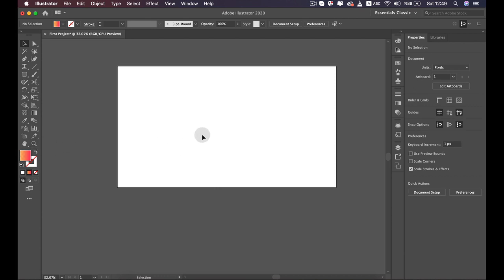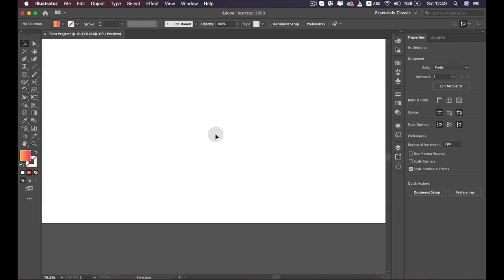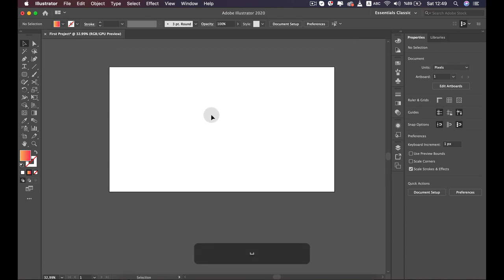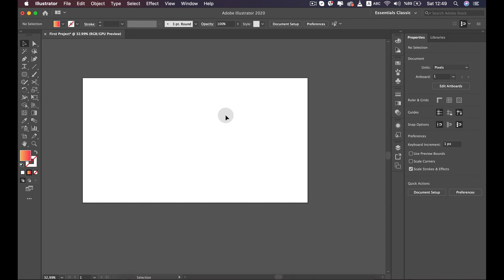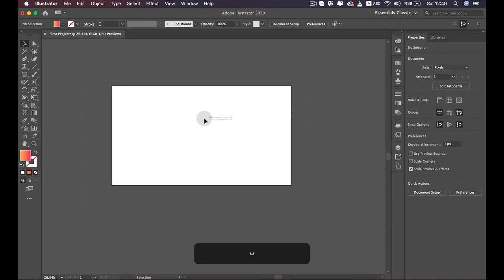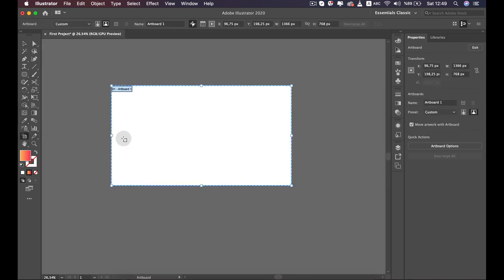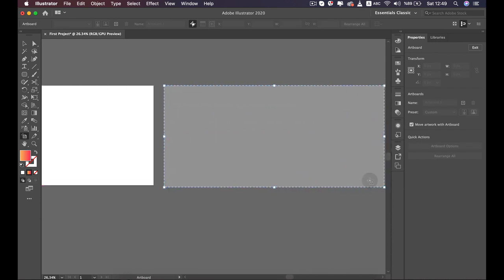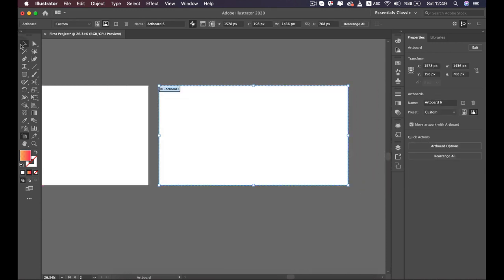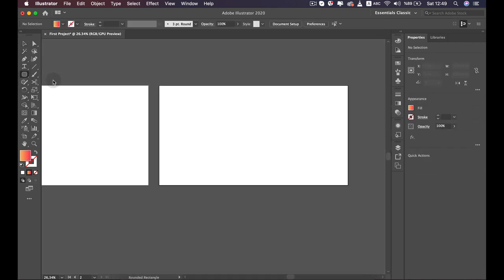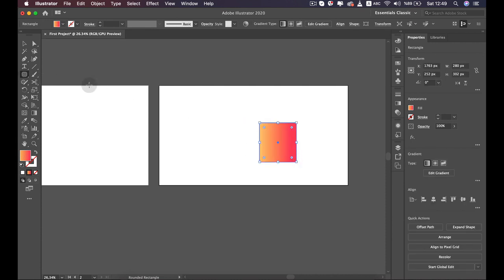Many times when you're working with Illustrator, you will have complex compositions and complex illustrations, and you may have a lot of artboards. Because of that, many times you will get lost and you cannot find the object that you are looking for. For example, let me create another artboard. And I will quickly create a rectangle. We are going to cover this rectangle later in this course. I'll just use this as an example for now.